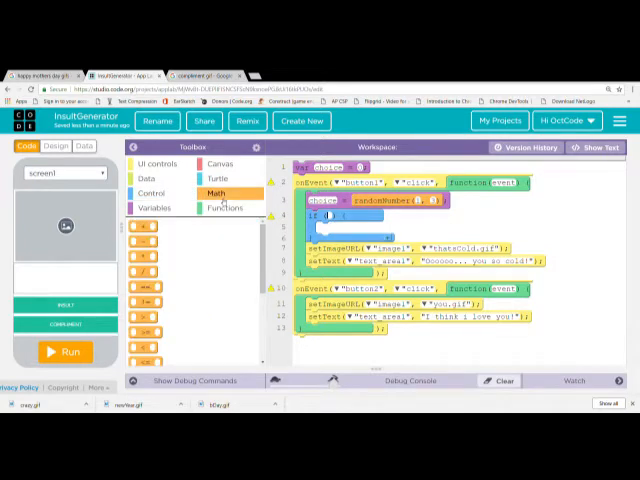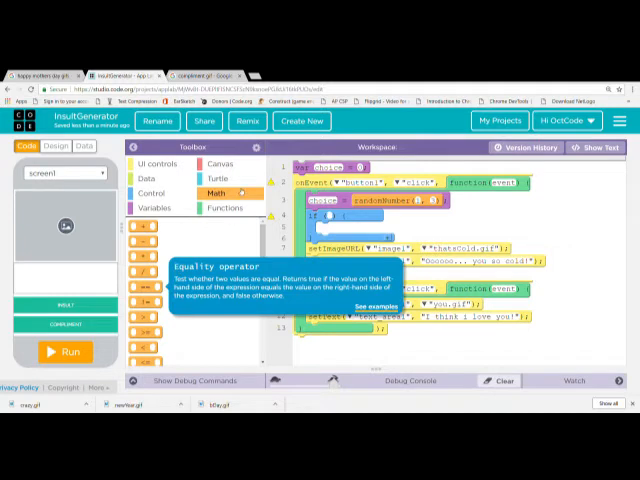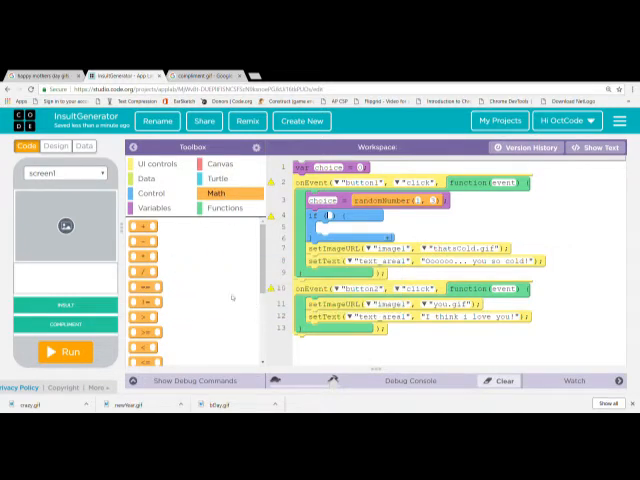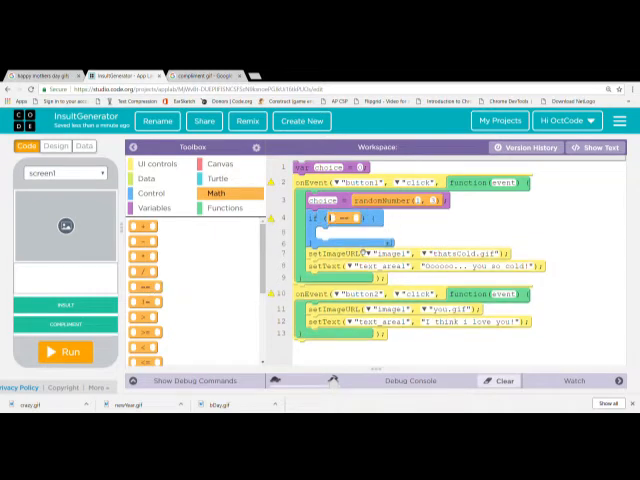Well, that's going to be back under math. Orange blocks, the 2 equal signs. If choice equals 1, the double equals is asking a question. A single equals is assignment. Like if I said, your name is Matt, that would have to be assignment. That means Matt is your name. But if I say, is your name Matt? That would be 2 equal signs, and it would be a yes or no question. So if choice, type in choice there, equals 1.